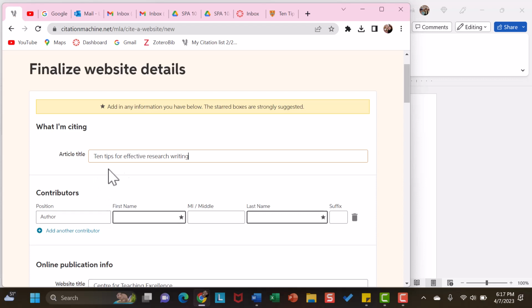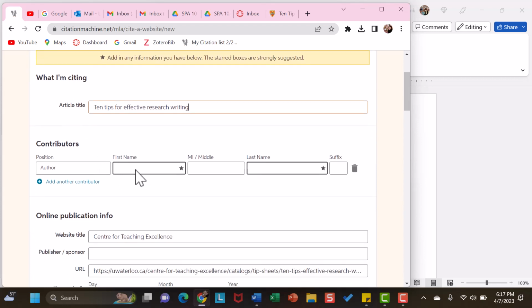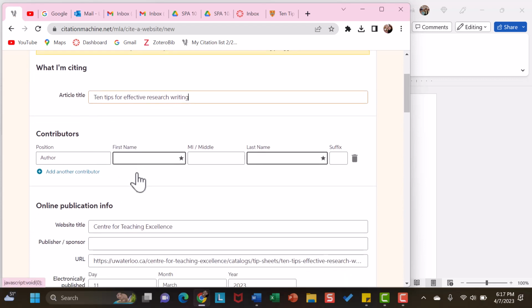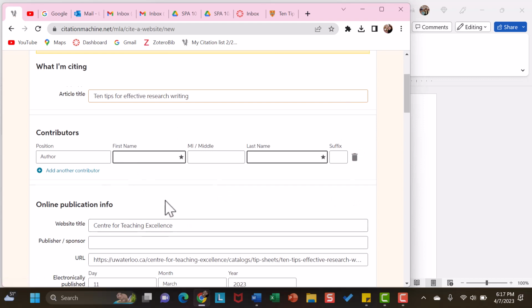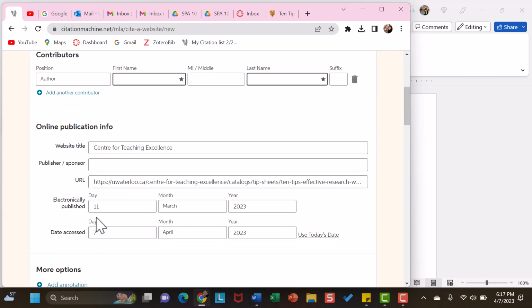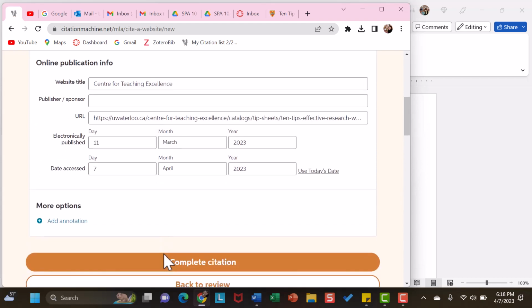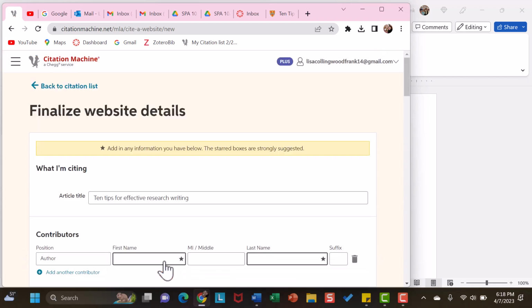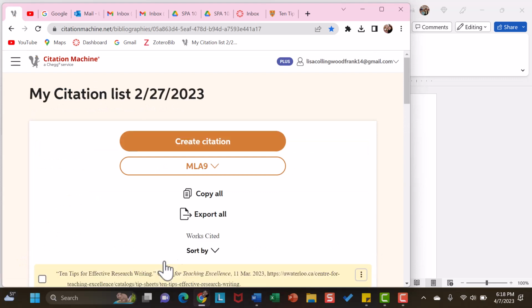So we can see that the article title is correct. You can see that in the article there were no authors, so this is appropriately blank. This is the website title. This is the URL. This is the date that the article first appeared online. And then this is the date I accessed it. So this date will change each time somebody accesses the article. If all of that information is correct, you can click Complete Citation.